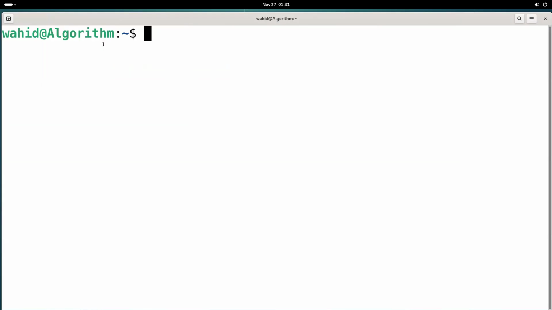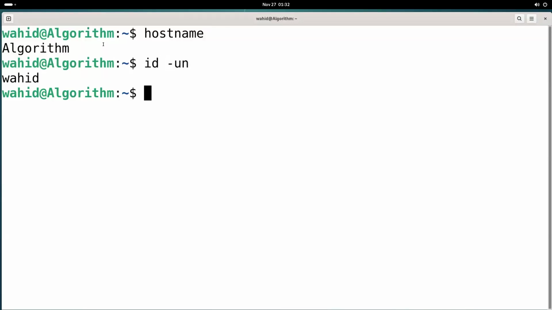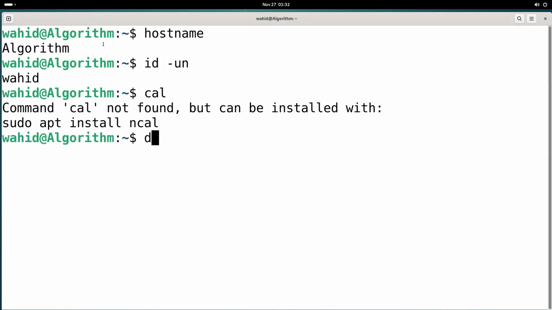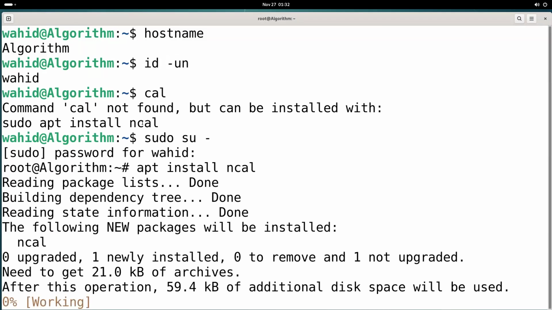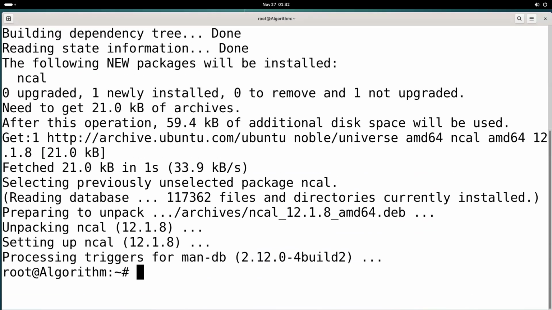I showed you a lot of stuff with Xterm and everything. And here you can type in the name, ID-UN, and select calendar. Calendar is not there, it's saying that you need to install ncal. So the way you do that, I say sudo su -, I want to become root first, otherwise I don't want to type in sudo every time on every command. So apt install ncal.